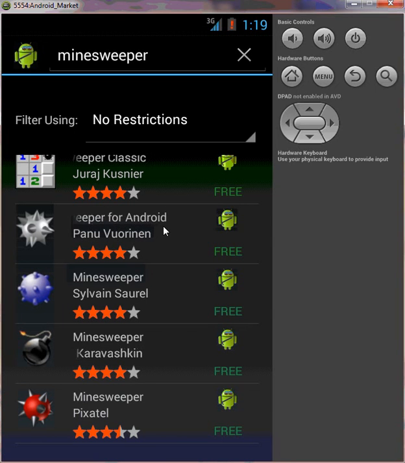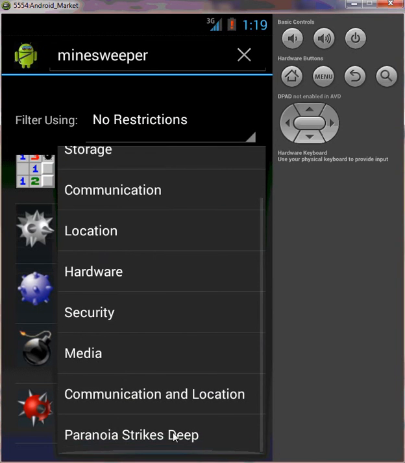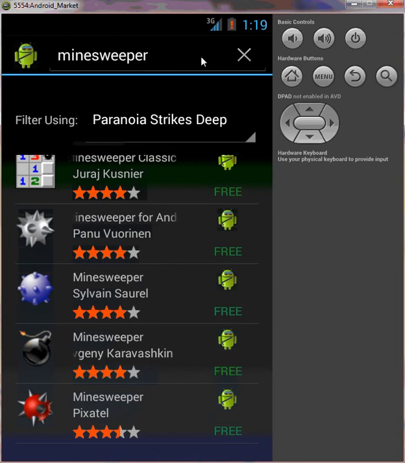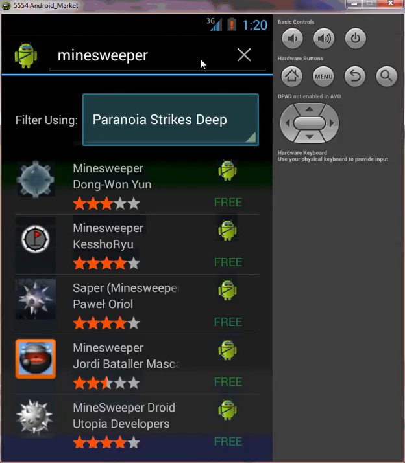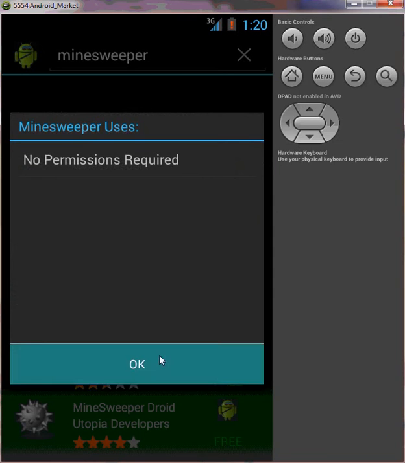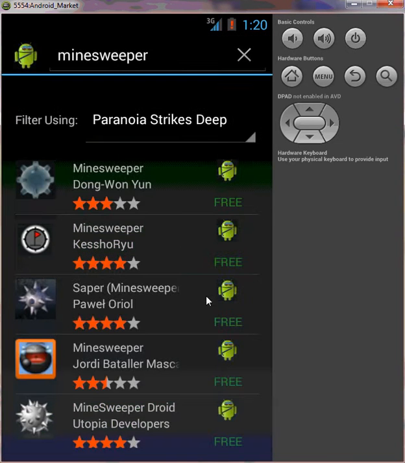Now let's restrict the search substantially using the filter Paranoia Strikes Deep. This filter basically excludes any apps requiring commonly used permissions. As you can see, only apps that require basically no permissions are now listed.